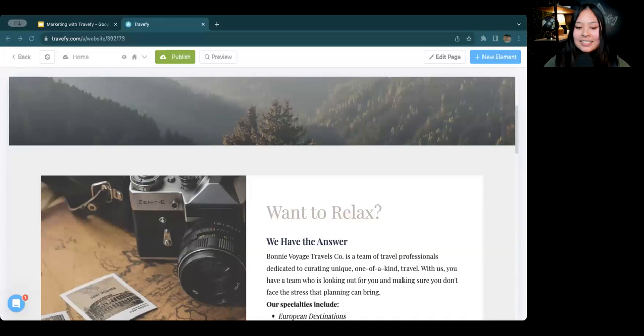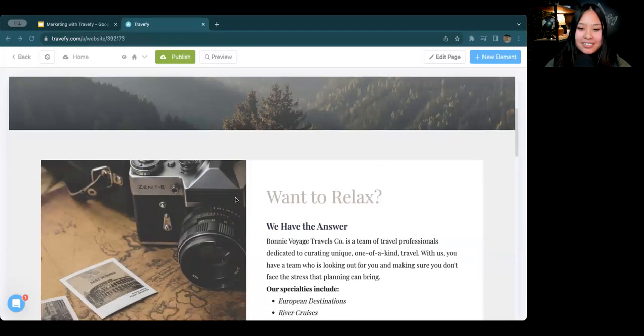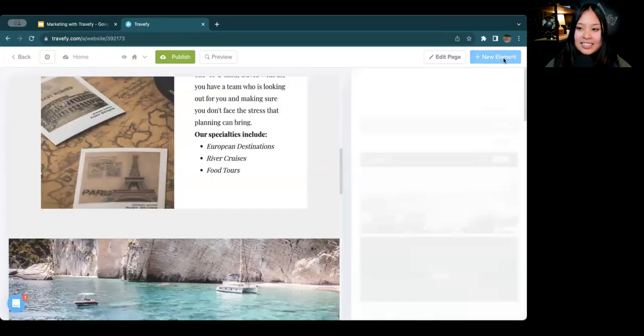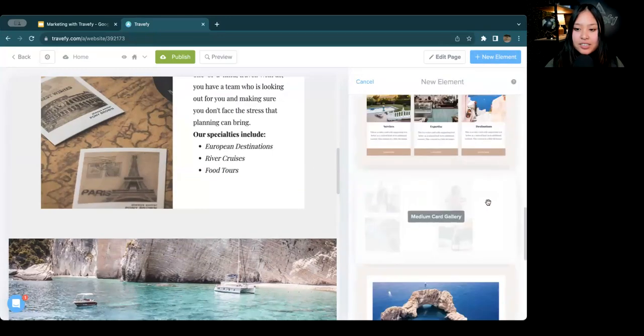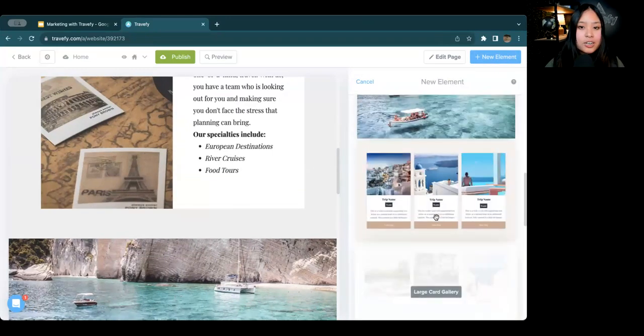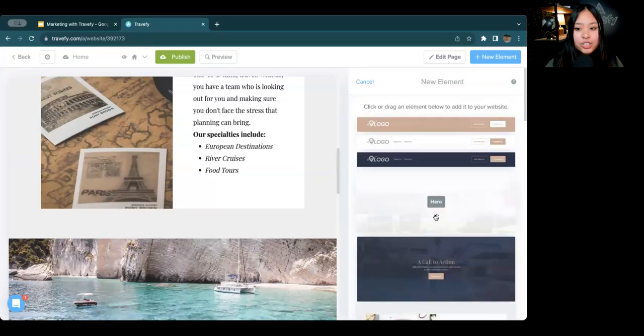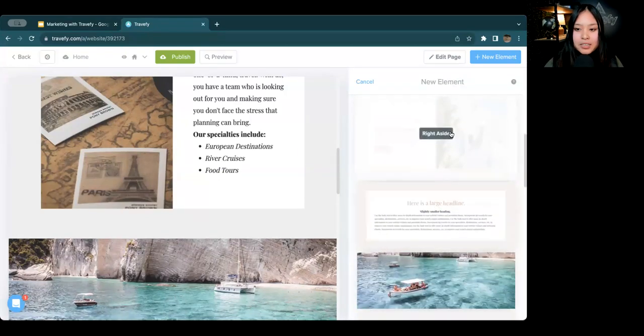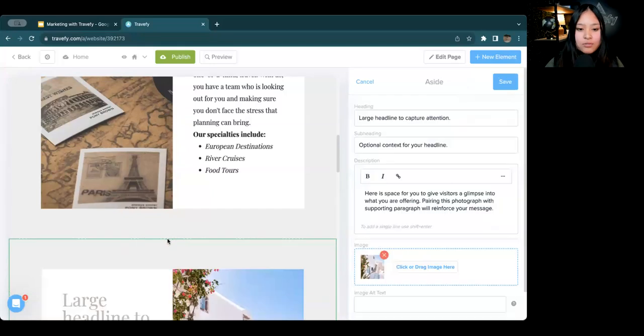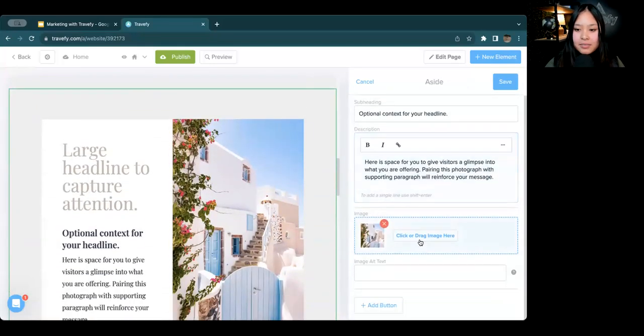That is an excellent question, and I'm gonna pull up YouTube on my other window right here, and we might hear Stephanie's voice because it plays automatically. But let's go ahead and take a look at an aside element. Aside elements and carousels, which is this one right here, I believe are the ones you can add a video to. I'm gonna drop in a right aside, just dragging and dropping it in. I'm gonna click right into that image area.